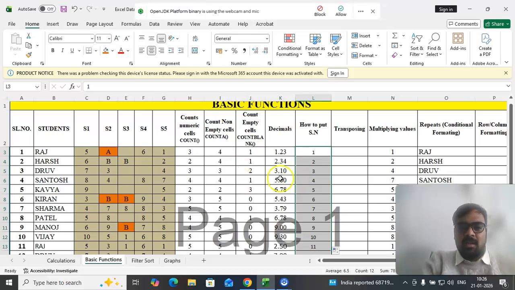It might be very basic functions. Few people might already know this, but since it is training for the UG students, many of the UG students will not be aware of these basic functions. So for that reason, we need to know about these things.